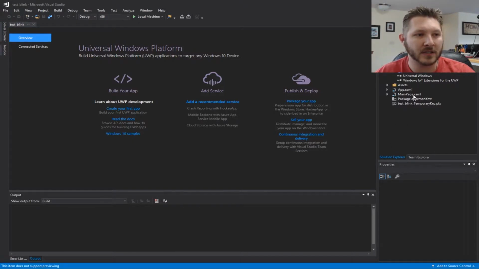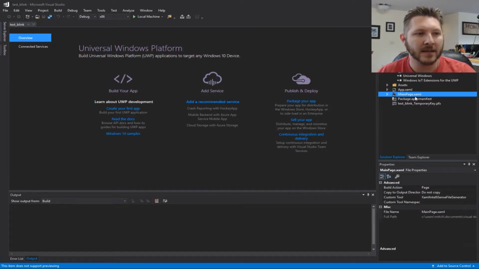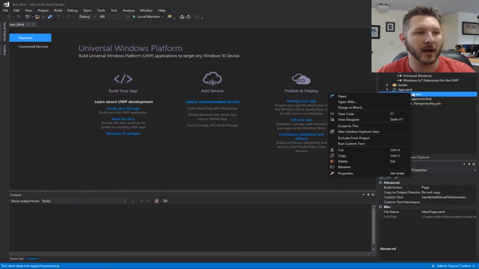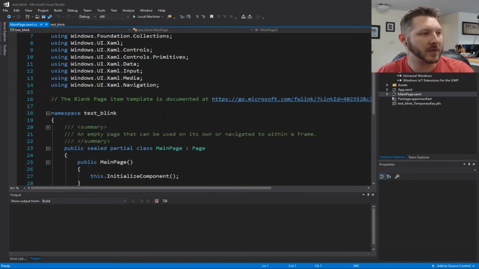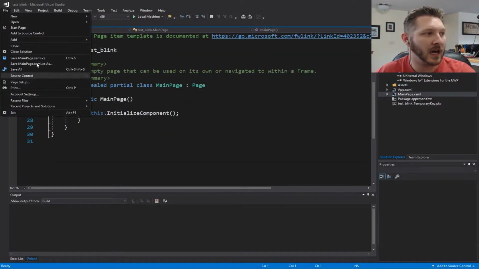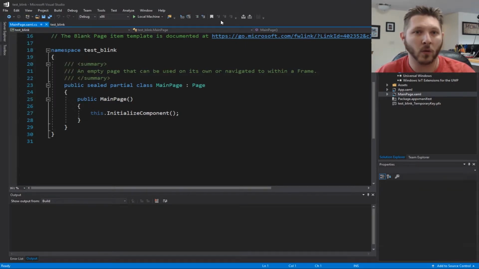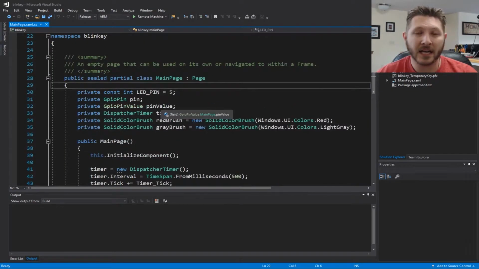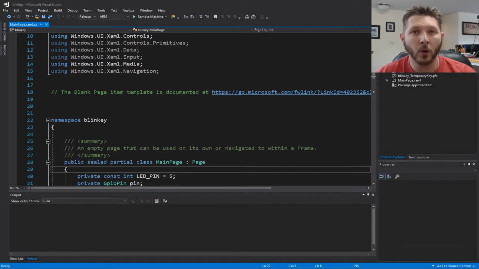The next thing we'll need to do is we will need to edit this main page XAML. So right click on that, choose view code, and this begins our code. Now, what I'm going to do is I'm going to pull up a previous solution that I did to make this quicker. Now this is where it gets interesting, is you have to know what your device is.